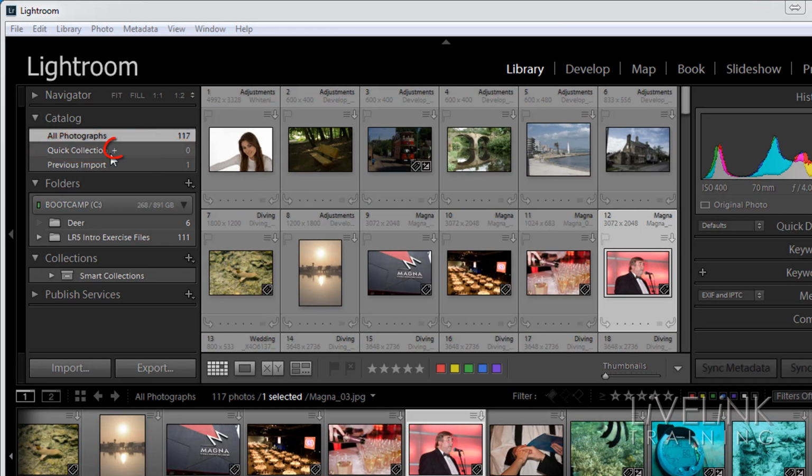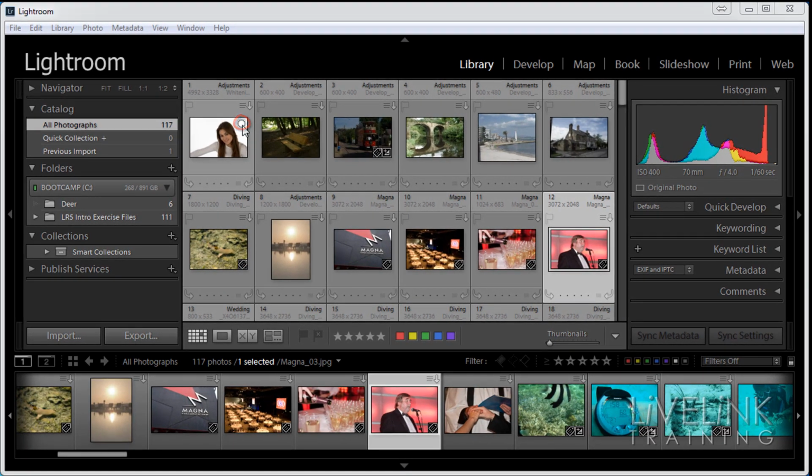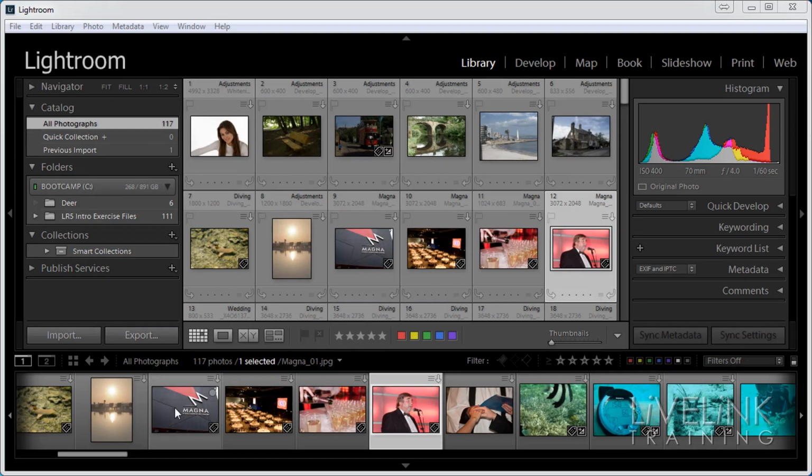And you can see we've got a little plus. That designates that this is a target collection. And what that means is that if we hover over a thumbnail here, you can see there's a little circle. And if I click on that, it will add that image to that quick collection. I can do it from the film strip, little circle as well. Or the third method is I can press the B key.